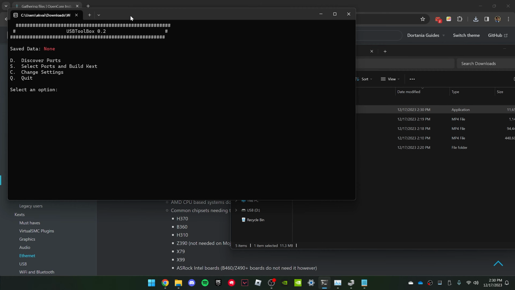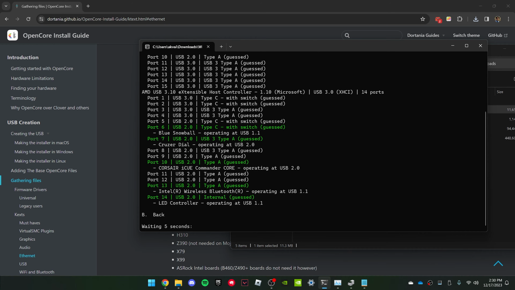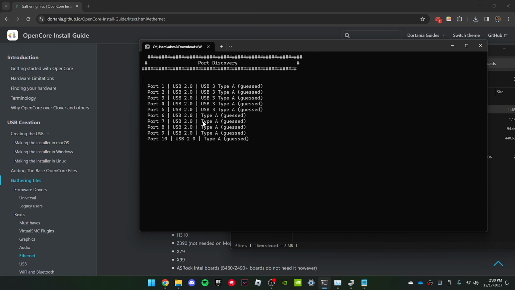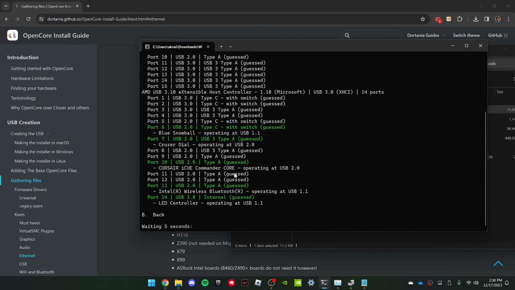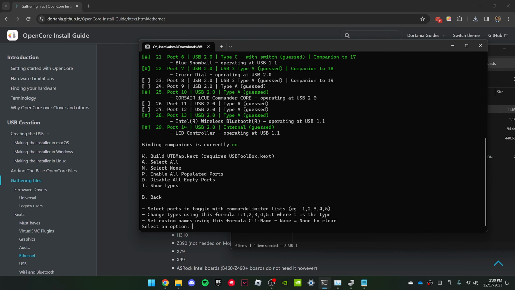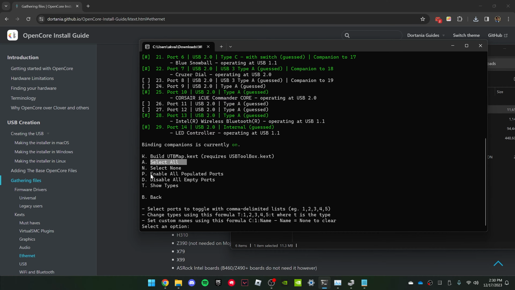When you first run it, make sure you click D to discover ports. This will discover automatically all the ports that are on your computer. As you can see, these are different USB ports and internal ports as well, such as the Bluetooth and microphone and other items. Once that's loaded, go ahead and select to build, and then I recommend clicking A to select all, as this will prevent issues in the future.